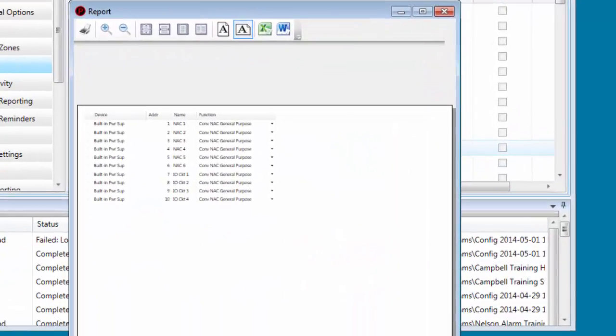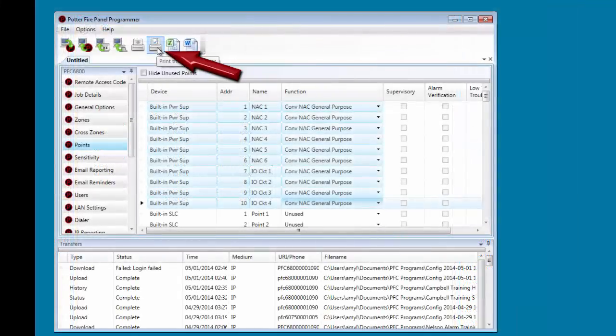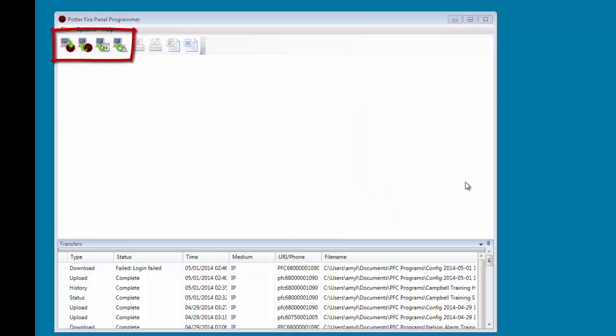So if I want to select just a portion of the list to print, I can do that and use this icon here to just print that section. Now these icons I'm demonstrating just in the points list. These features are the same for any part of the programming software where you can export the data to Word, Excel, simply send it to a printer, or print a selected portion of what you're looking at.